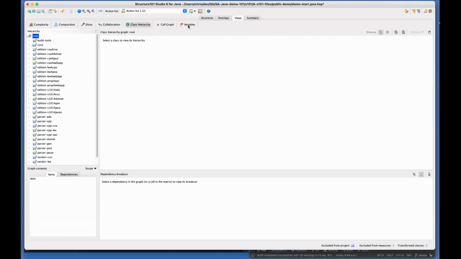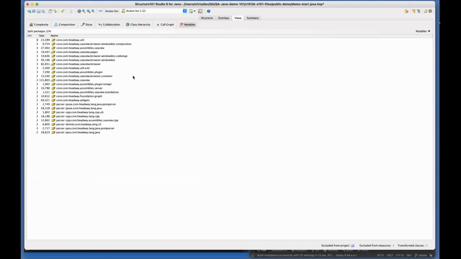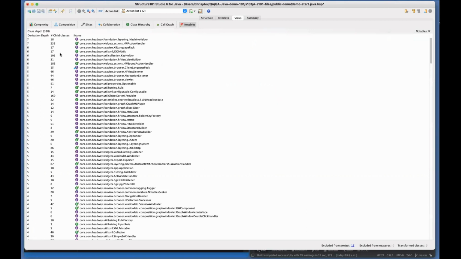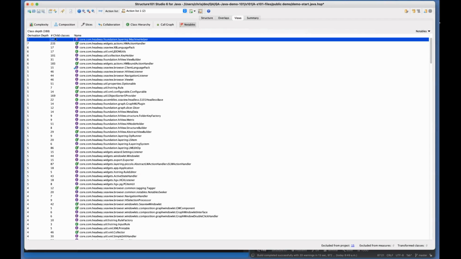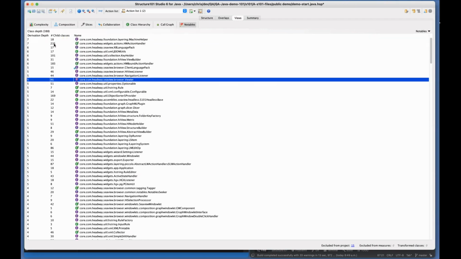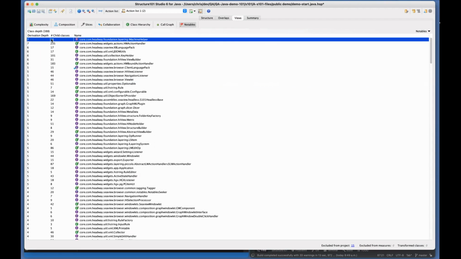Okay. I'm going to come back to class hierarchy. I'm going to go across here to notables so that I can find a good class hierarchy. I'm going to look here at the class depth here. So this just gives me the classes that have a lot of inheritance from them. That's what the depth is all about. And so now if I go to this one here, you can see the number of child classes here is 18.